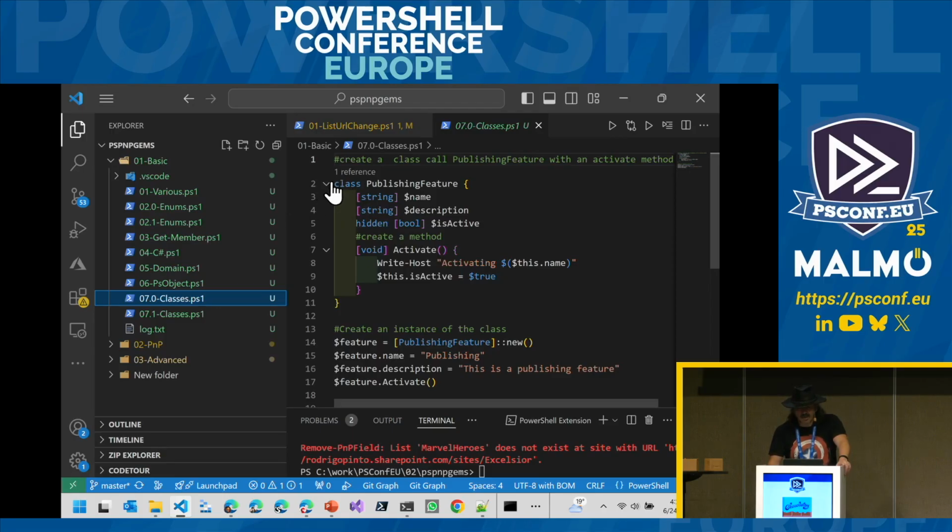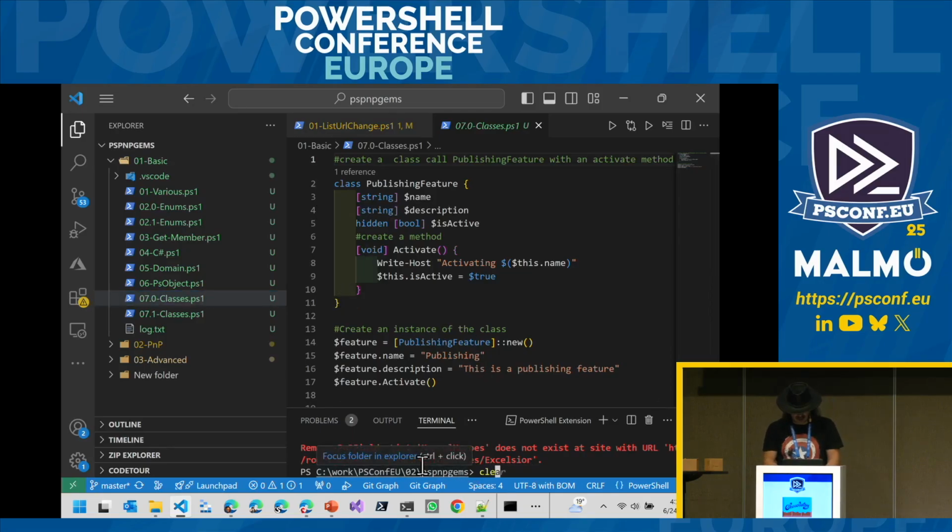And basically, for the ones old enough to remember, SharePoint has a thing called features. We go to the site settings and activate and deactivate the features. Basically we built something in PowerShell on top of that concept. So you can publish a feature, and you can activate and deactivate it. And what you see here is actually a class. Let me just clear this up.